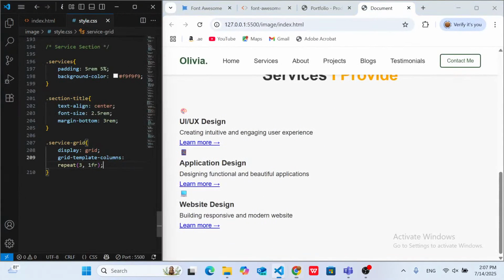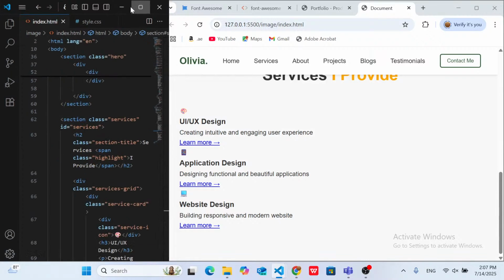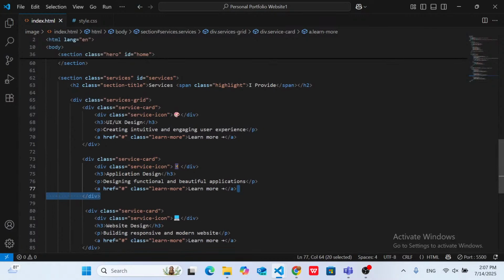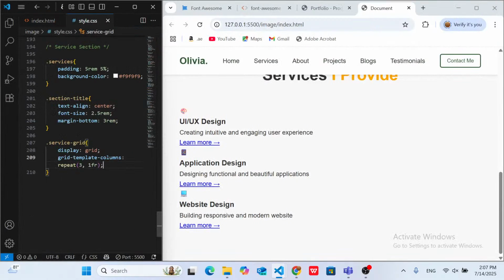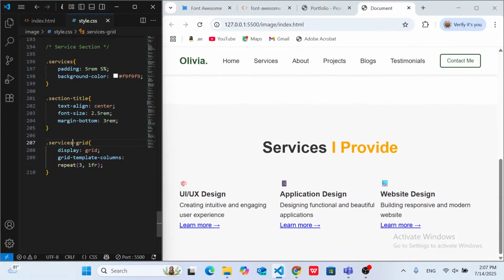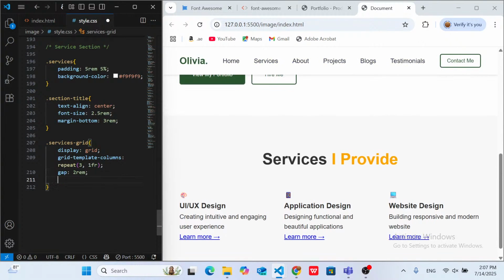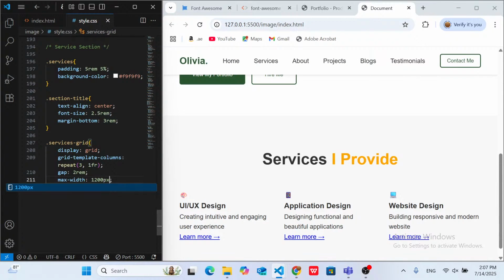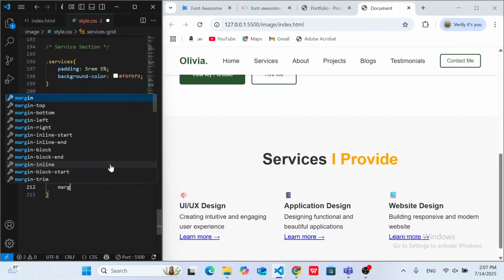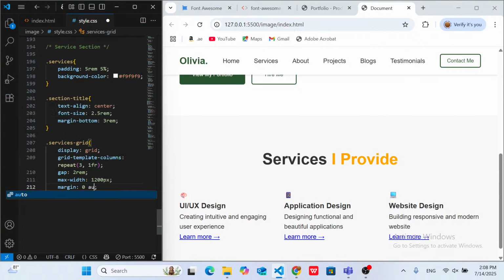Okay. Let's see what we have. There's an error somewhere. Okay, this should be services grid, not service grid. Okay, now this is what we have. Then I'll be adding a gap between content, a gap of 2 rem. Then the maximum width of 1200 pixels. Then for the margin, I'll use the perfect margin of 0 auto.